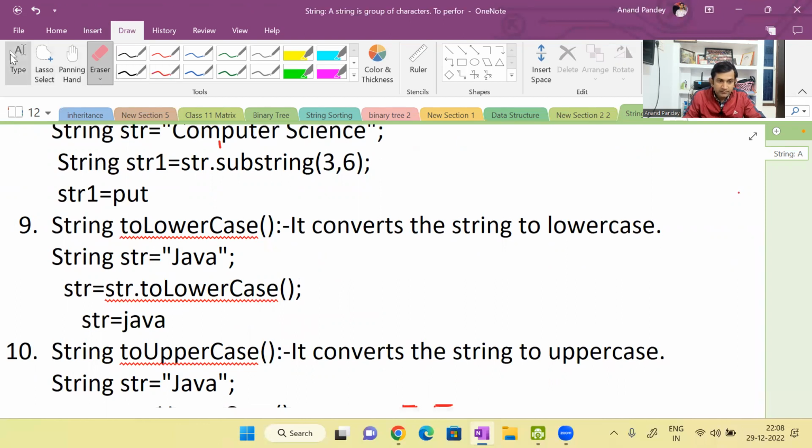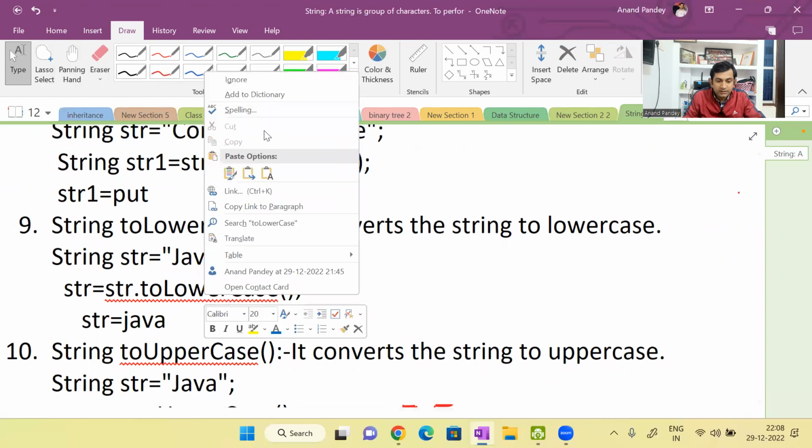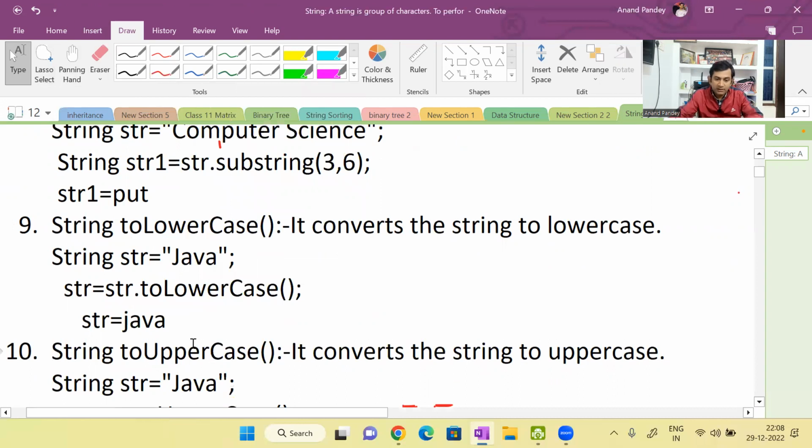Okay, so it's a very simple function: toLowerCase and toUpperCase. These functions are used to convert the string to lowercase or uppercase. The toLowerCase function, with L capital, C capital, converts the string to lowercase. For example, str equal to Java. This function will convert this string to lowercase. It was in uppercase first, and now everything will be in lowercase. It will convert the whole string into lowercase.